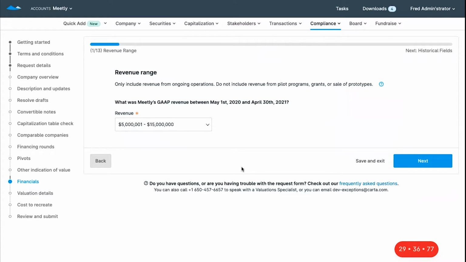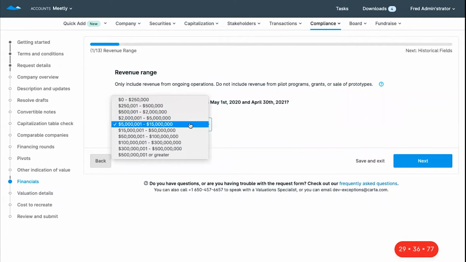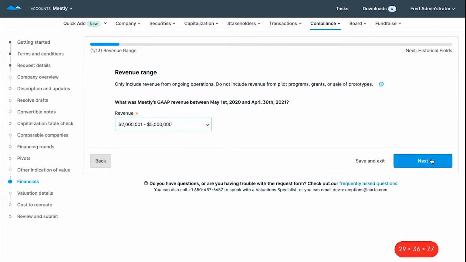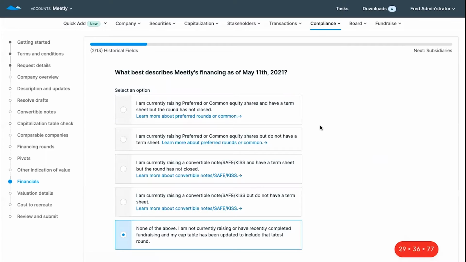When making this selection, make sure to consider revenue figures calculated using accrual basis accounting. Also, exclude any revenues that do not reflect the company's ongoing operations. A few examples of revenues that should be excluded are grant revenues, pilot program revenues, or sale of prototype revenues. Once the appropriate revenue range has been selected, click Next to provide us with your company's current financing status.